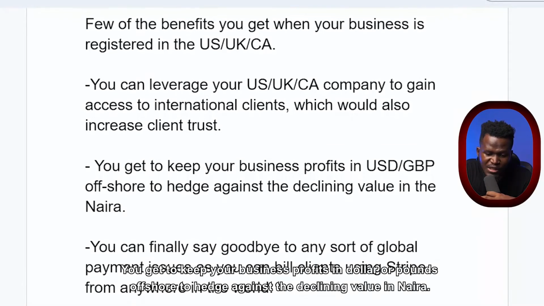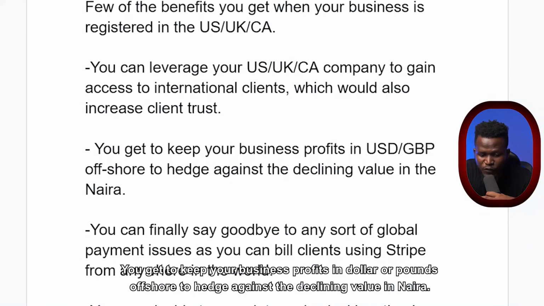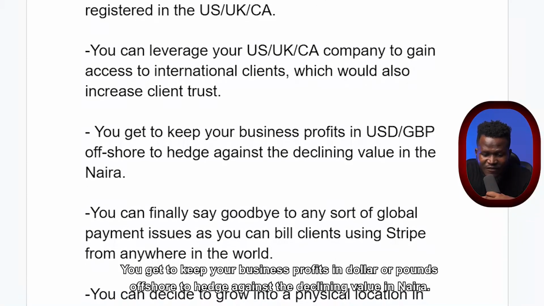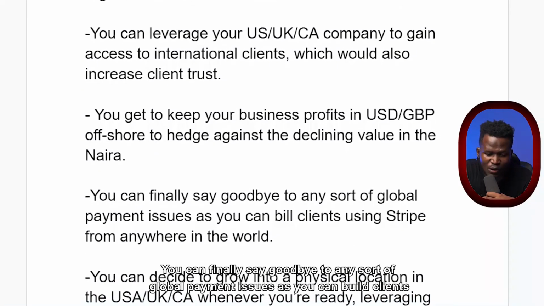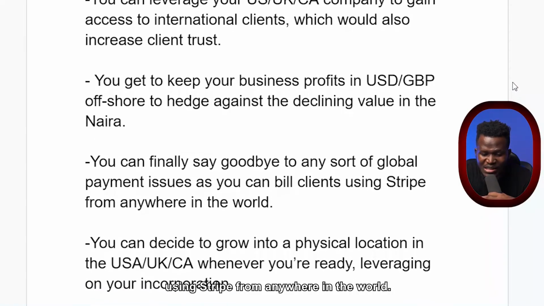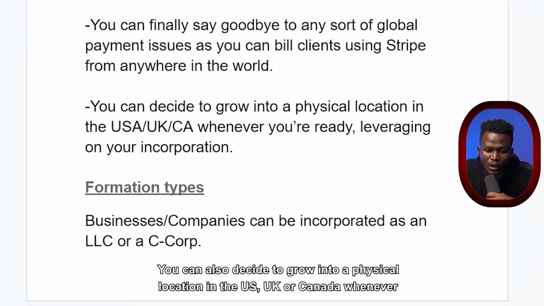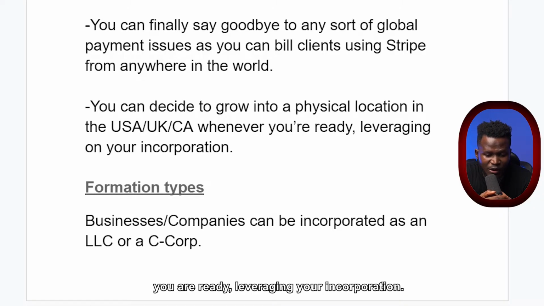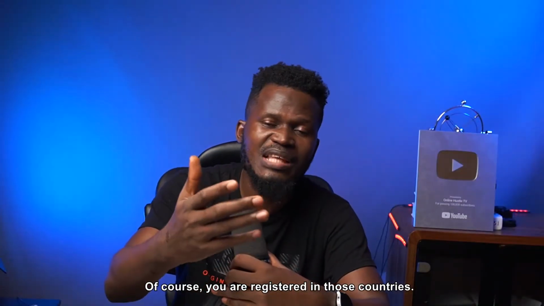You get to keep your business profits in dollar or pounds offshore to hedge against the declining value in Naira. You can finally say goodbye to any sort of global payment issues as you can bill clients using Stripe from anywhere in the world. You can also decide to grow into a physical location in the US, UK, or Canada whenever you're ready, leveraging your incorporation. Of course, you're registered in those countries.